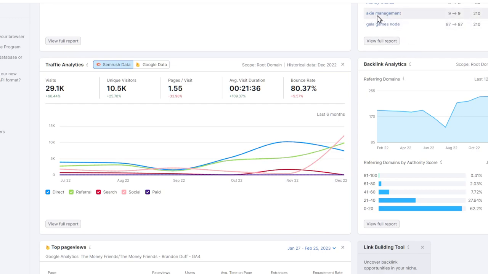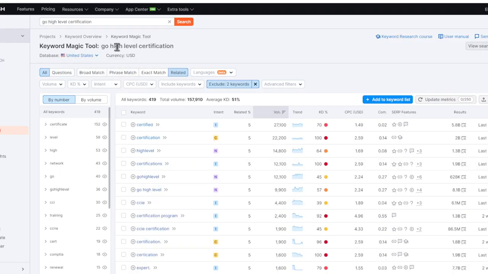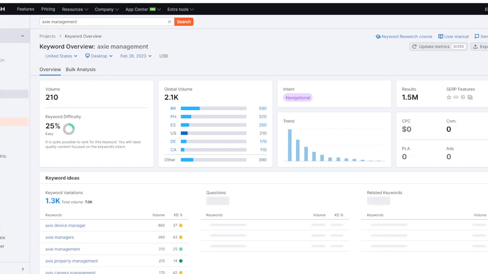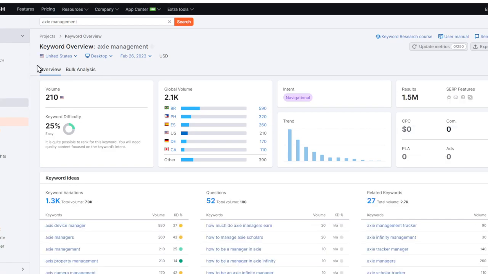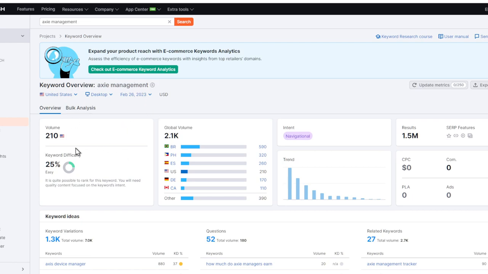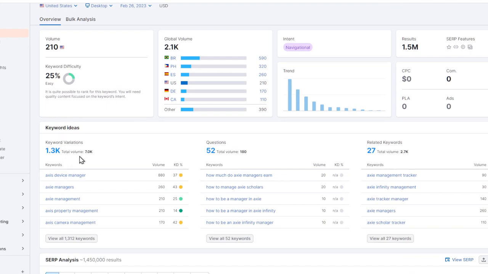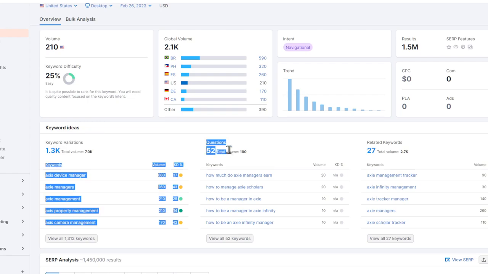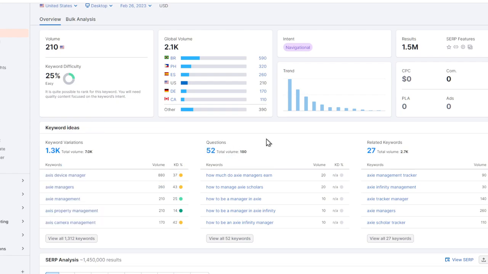If we go to our keyword search here, I've been trying to rank for Go High Level. And if we go here, you can see the kind of keywords that this particular keyword is ranking for, and the type of keyword variants that we could potentially use. And similar questions that we can use, say for when people are asking other questions, or if we want to do other keyword related terms.